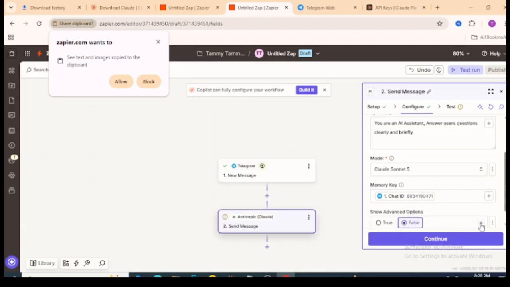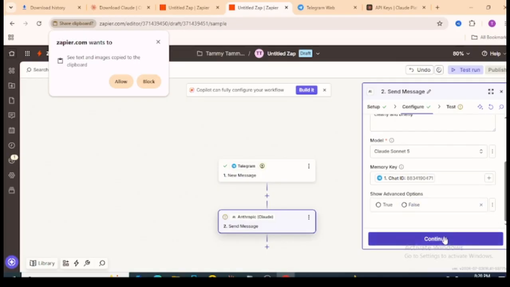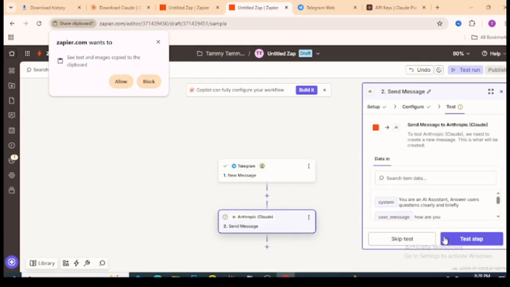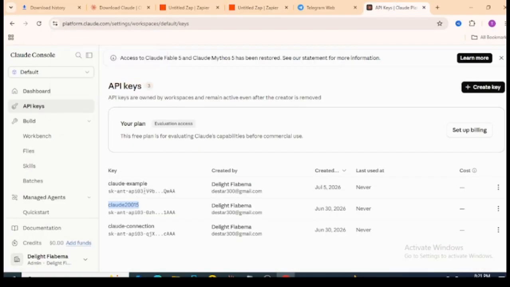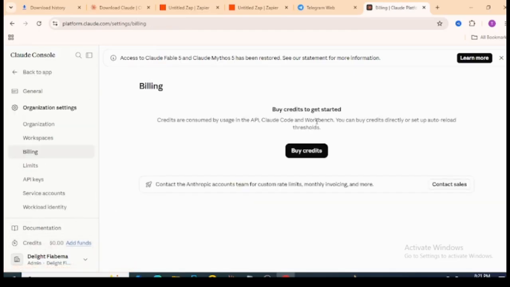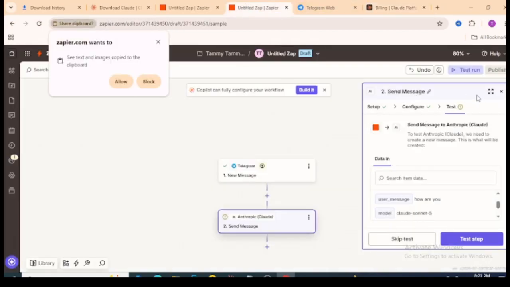We don't need any advanced options, at least on the basic level. So that being said, click on continue, and then lastly it will show you all you've done, and then you can click on test. You can test it or you can skip test. We can't test because we did not fund this one. Like I said, we need to add funds for it to work, very important. If you don't buy credits, you will not be able to test it, but then you can just skip test and click on publish.